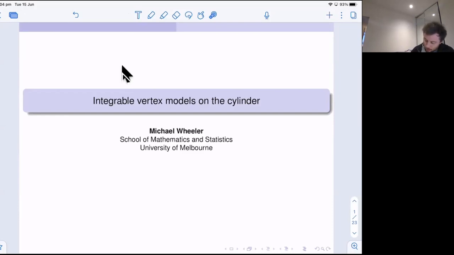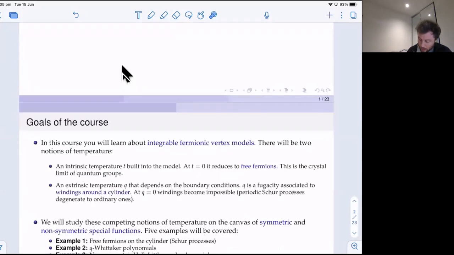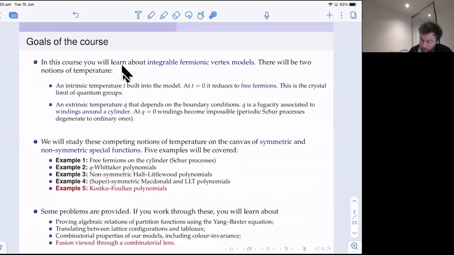So I'm going to be talking about certain families of integrable vertex models, which have been quite topical recently. In particular, I'll be interested in studying these models when you place them on cylindrical geometries. And we're going to be looking at such quantities with respect to their connections with symmetric functions. So that's really, in a nutshell, what these lectures are going to be about.